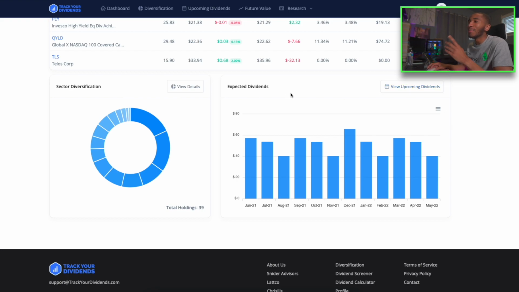On the right here, you've got your expected dividends, and this is what I was talking about in my previous video, where you can see I'm trying to get these months up to around $50 a month. Overall, my expected dividend for June of 2021, which is this month, is $57 across all my dividend stocks. Simple enough, good stuff there. You can also click on both of these links to break down the stuff even more, and we're going to do that right now.